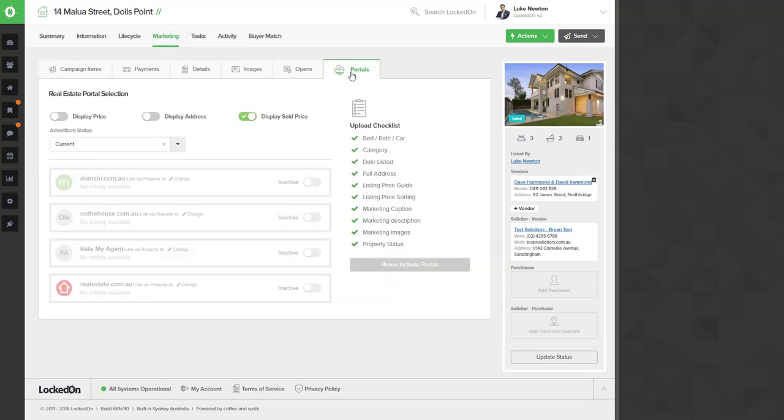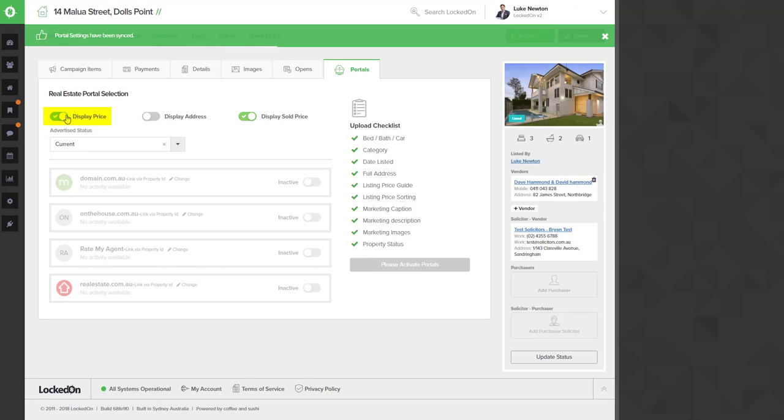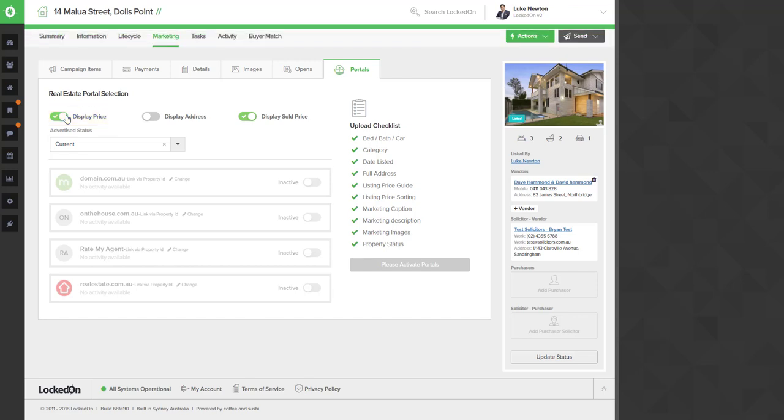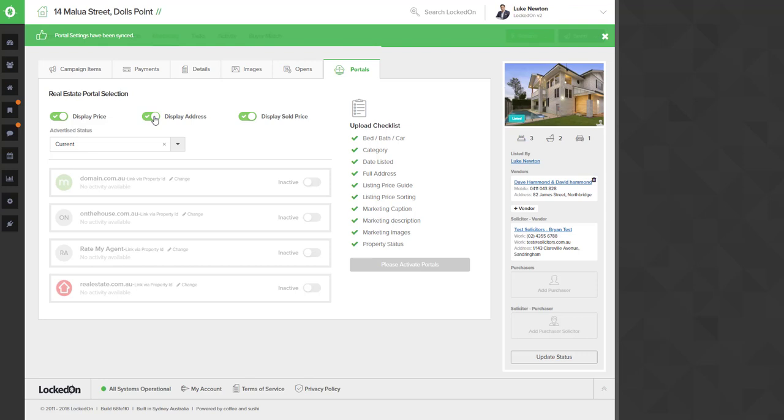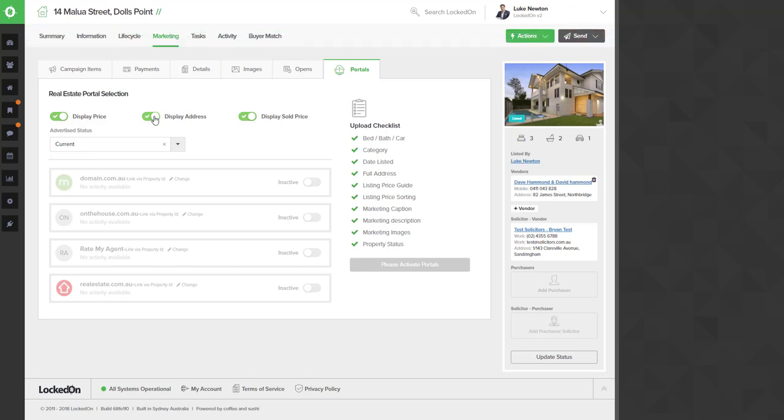Now in the Portals tab, when you first come to this screen, you'll need to decide whether you want the price of your listing to display. If you do not have this turned on, it will upload as Contact Agent, and you'll need to decide if you want the address to display. If you display the address, it will show the full address of the property. If this is left off, it will only show the suburb.